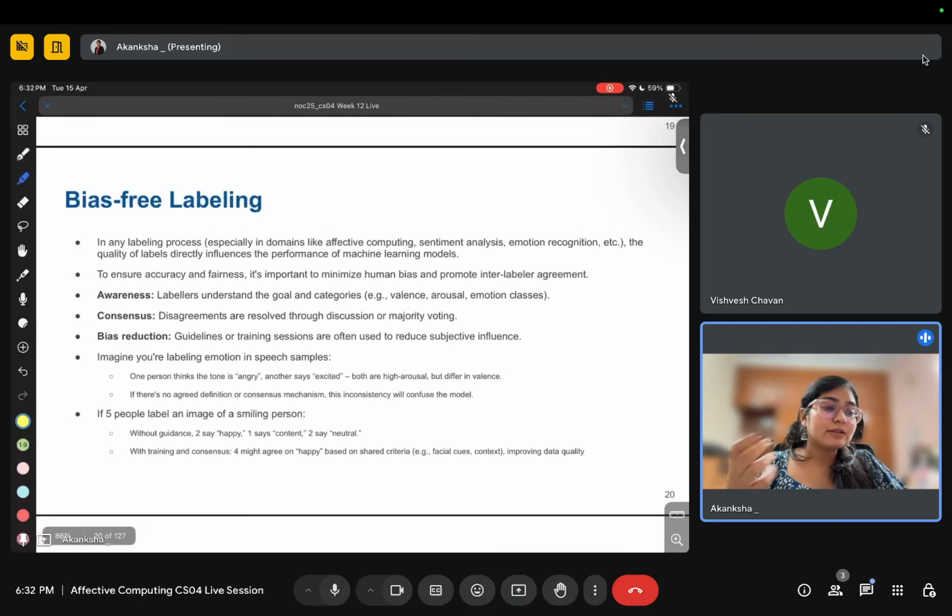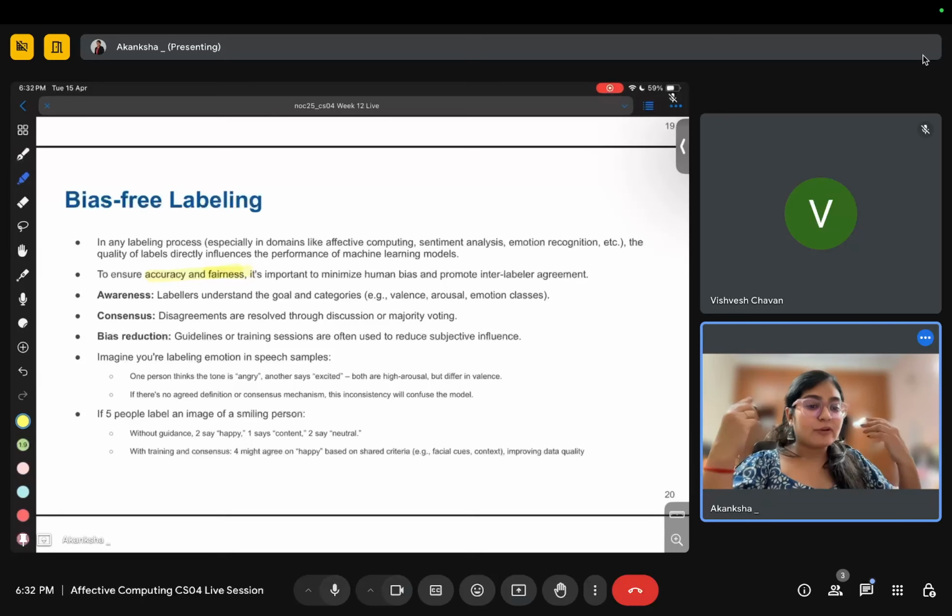Okay, so bias-free labeling is very important because it ensures accuracy and fairness. And how can we do that? You can give the labeler clear instructions, let's say if you see an apple then do this, if you see an orange then select this option. So you have given the instruction very clearly. Or if you see that the person is smiling, then the emotion will be happy. If you have decided on that pattern, you describe everything in detail to the labeler, and the labeler should be aware of what exactly to do.